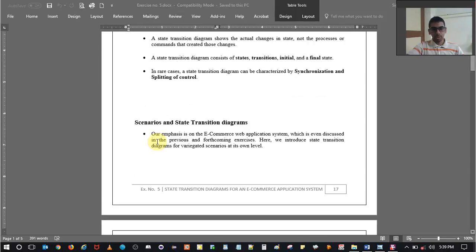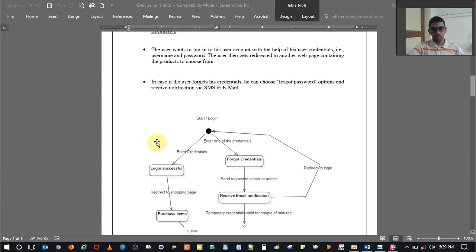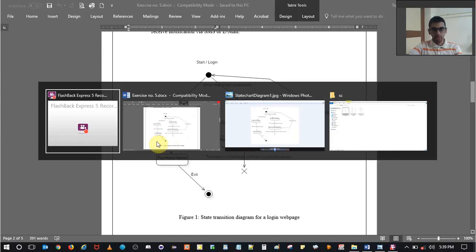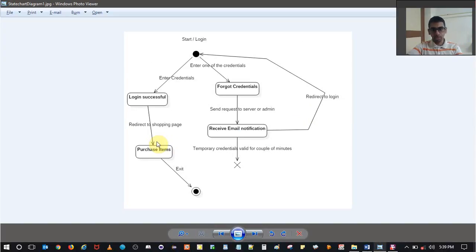The first scenario, as you can see here, is the login page. I'll just magnify this for you for an easier view. This is a state transition diagram for a login web page. Here is where it starts, and then the user logs in, and the login is successful. That's right here, after entering his credentials. Then he gets redirected to the shopping page where he can purchase items, and so on and so forth until the end of the entire process.